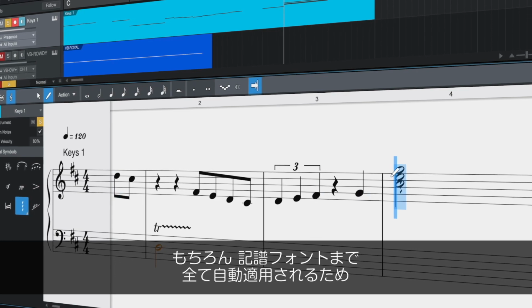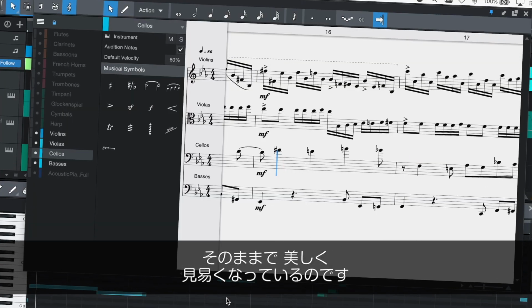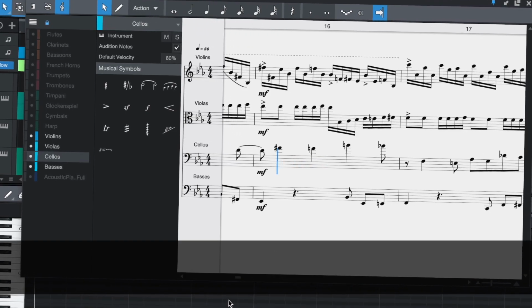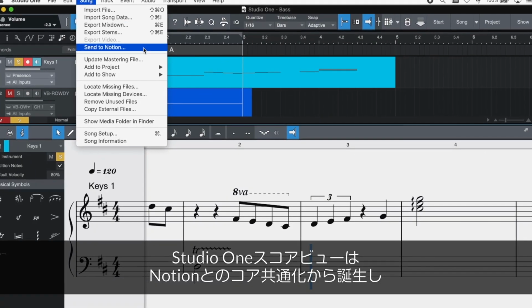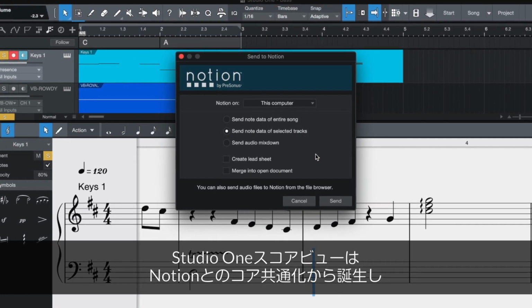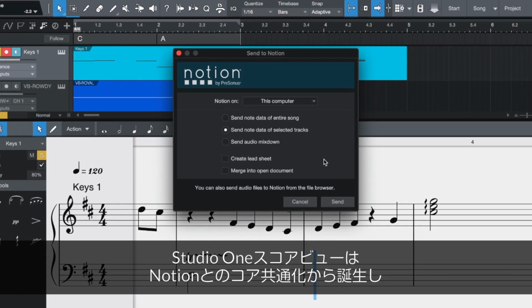All of Notion's notation rules are applied automatically, from note spacing to beaming and stem length to articulation, and of course, its clear notation font, all of which gives Studio One's score view a clean and readable result out of the box. And if you have Notion and want to use its more advanced notation features, then of course you can send what you've done in Studio One across to Notion.